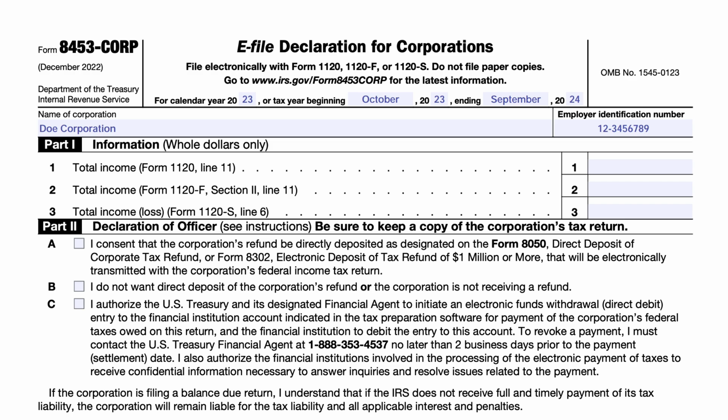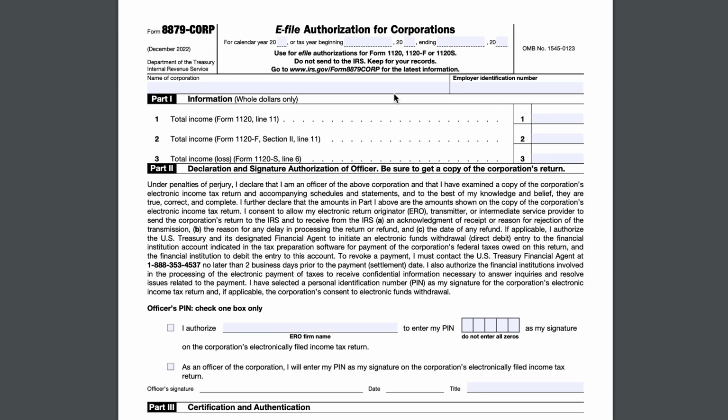and what your responsibility may be if you're a corporate officer or if you're the owner of the company. So first and foremost, this may not be the form that you see when accompanying a corporate tax return. There's another form called IRS Form 8879-CORP, and that is the tax form that allows an electronic return originator to use an electronic signature or an identity protection PIN number. So this is what that form looks like.